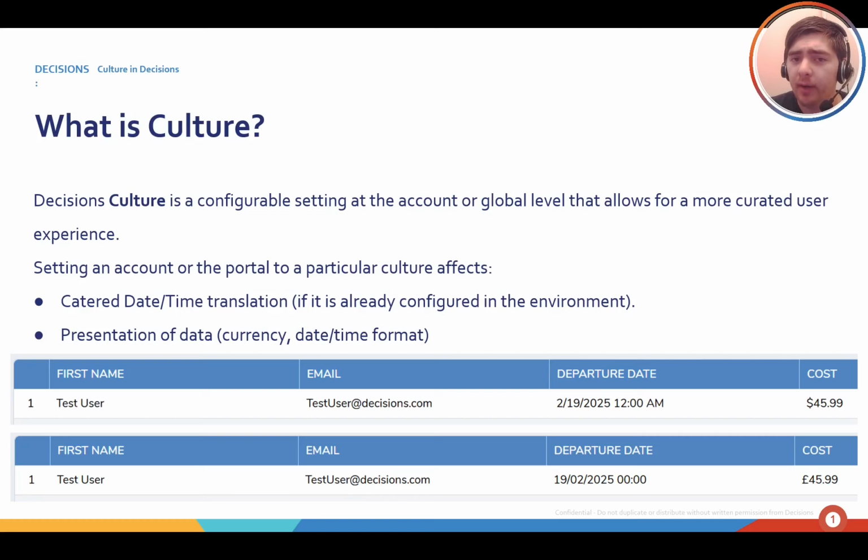There are quite a variety of options that you can choose from in Decisions to set the portal or a user's account to. The other thing this allows you to do is to curate the date-time translation to that particular region for which the culture is set. Now, this only works if you have date-time translation already enabled in the platform. Setting this will not do it for you automatically, but that is the topic of a different video.